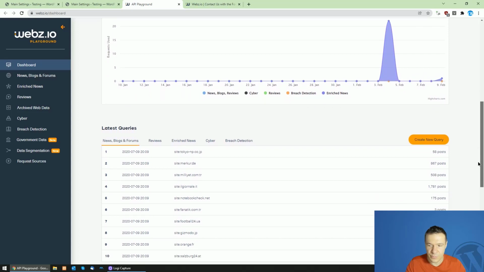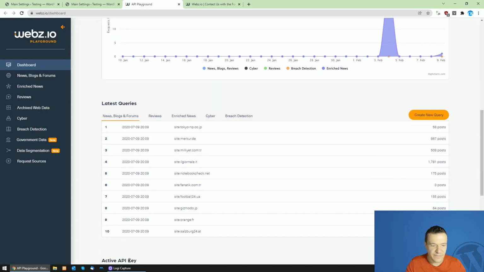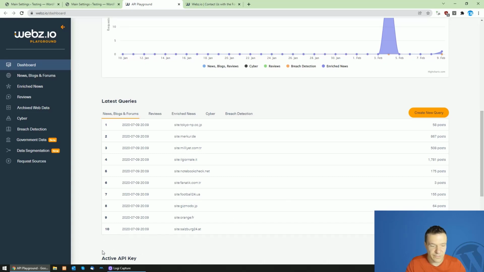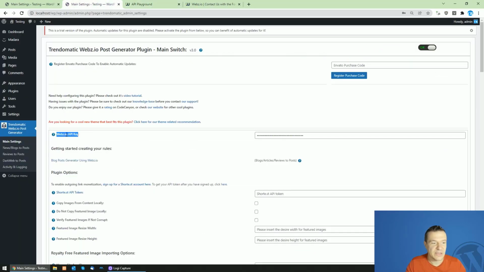So after this, go here in the dashboard of WEBZIO, scroll down, and after the last queries widget here, you will see the active API key widget. So below this you will find your API key. I am not scrolling more because I keep the API key that I have private. So I also use it in other projects and I don't want to show it in this video. So because of this, I am not scrolling down. So copy the API key that you see down below here and paste it in the WEBZIO API key field here. Save settings and you are ready to start using the Trendomatic plugin.